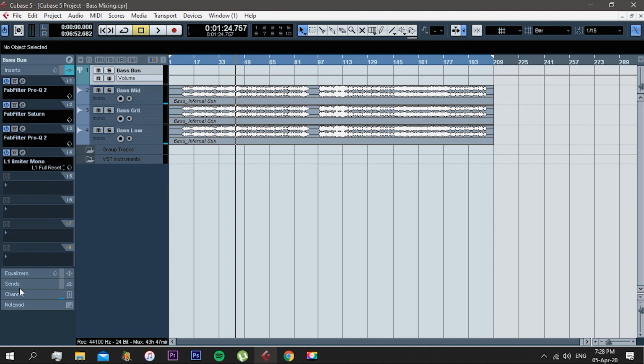Okay, after that, I export them from this bus, and that's my bass ready to go to the mix session. So let's move to guitars.